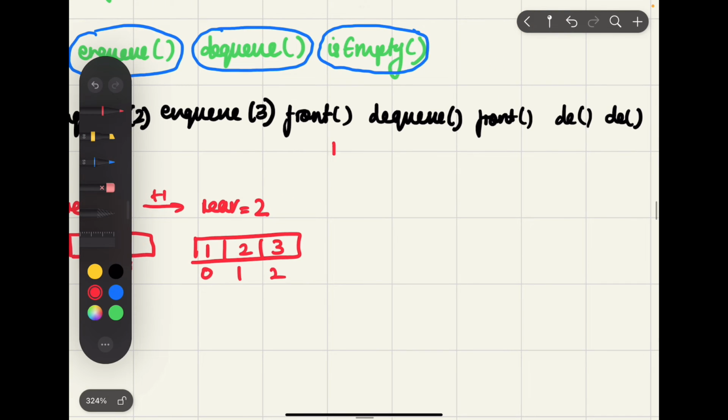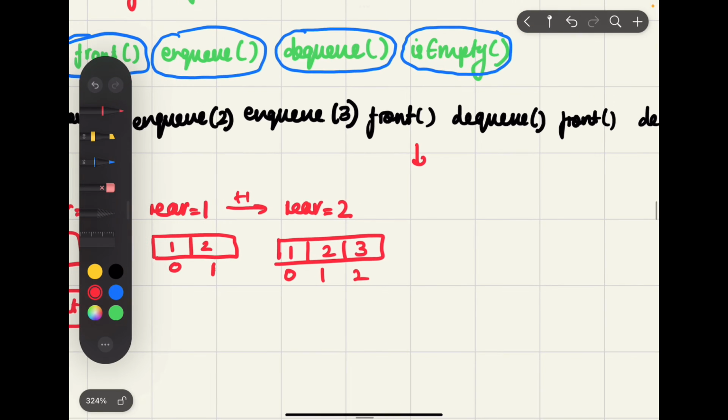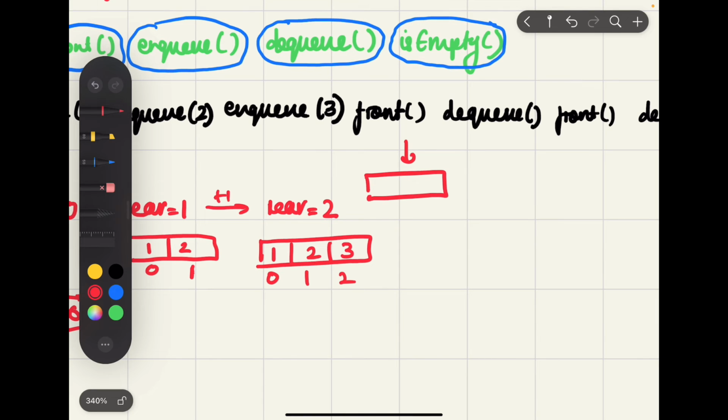Now we reach the front. Right now our queue looks something like this. There are three cells, 0, 1, 2. Rear is pointing at this particular cell 2, and we initialized front as 0. So front is pointing at this 0th index. The first element in the queue is the one which is being pointed by the front pointer, which is right now 1 stored at 0th index. So this particular method which returns the first element in the queue will simply return 1, value 1.